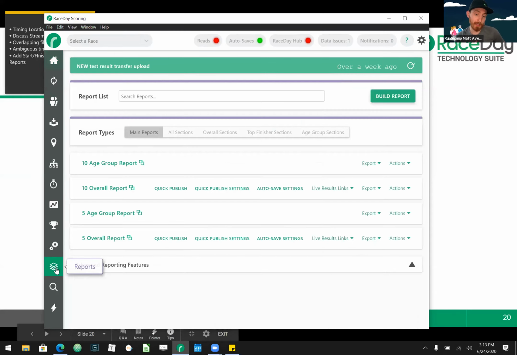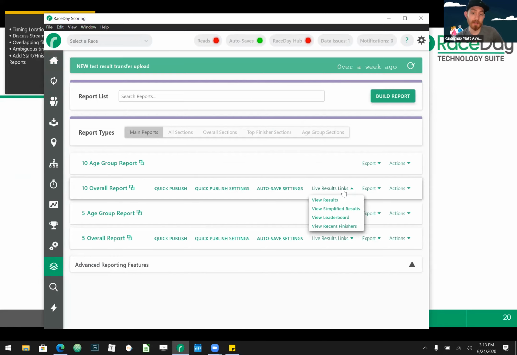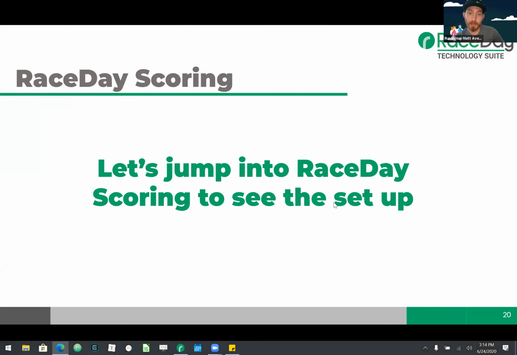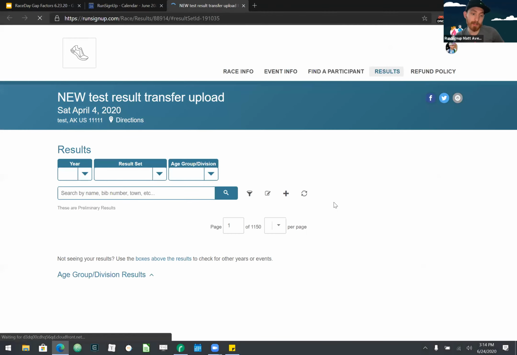On the reports page, we do give you some handy links. You'll see this live results link appear if you have an autosave on this report. You can click view results, view leaderboard, view recent finishers. These are RunSignup results URLs that are just generated for you. If you click view results, it lets you check on the results for this specific event.